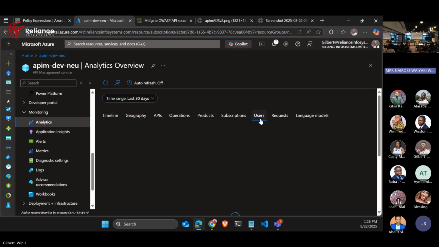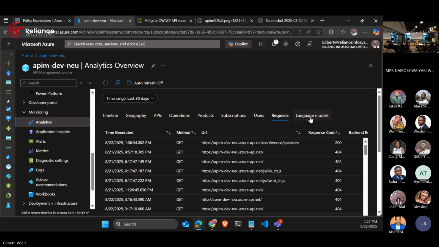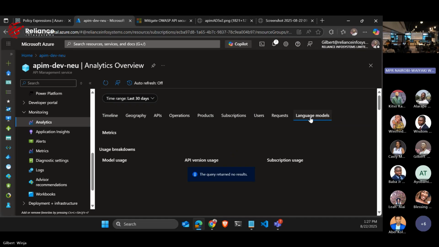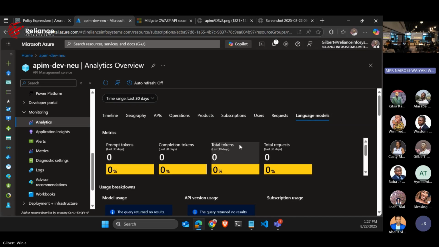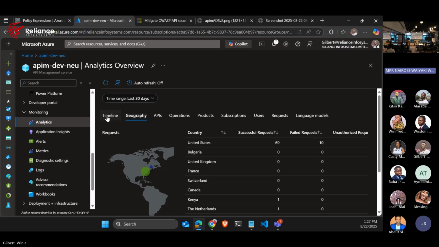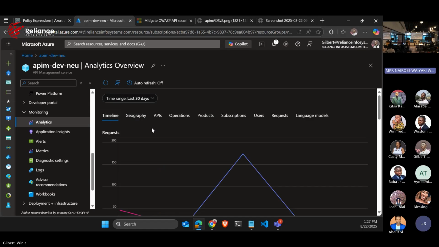Then, again, data for users, requests, and language models, if you're onboarding any, then AI workloads for that. So total tokens, completion, and all that. So the analytics view gives you a high-level overview of the interaction with your API. So basically it's a summary.